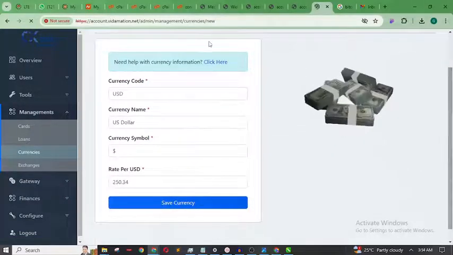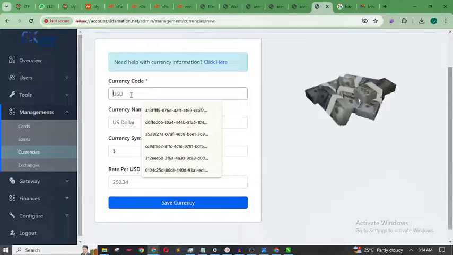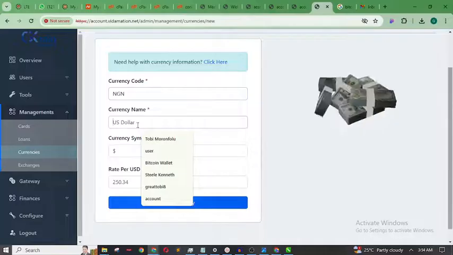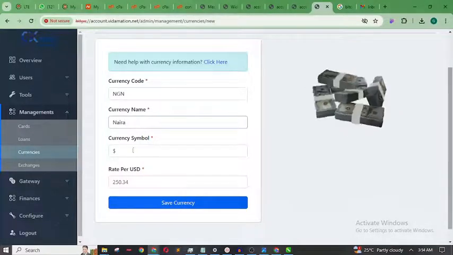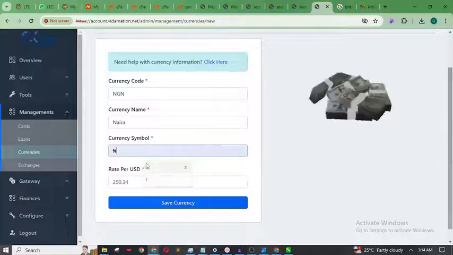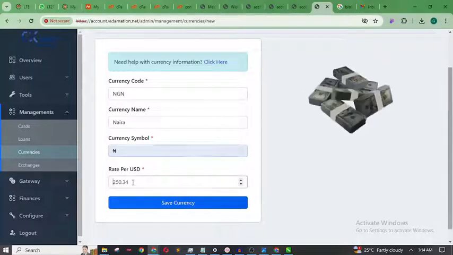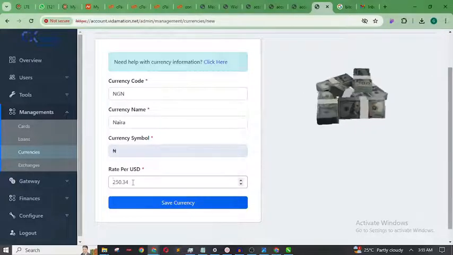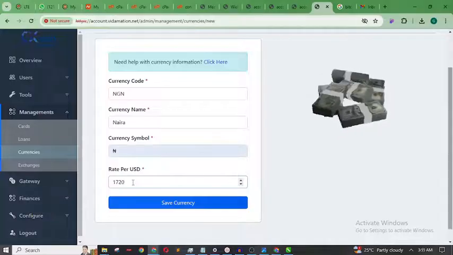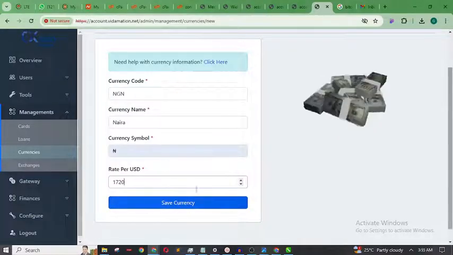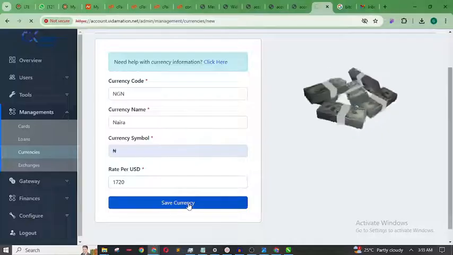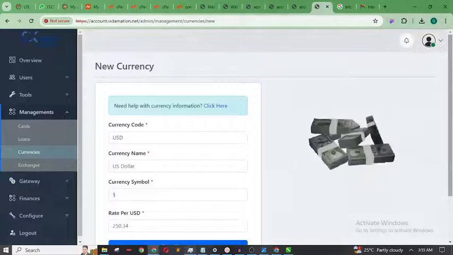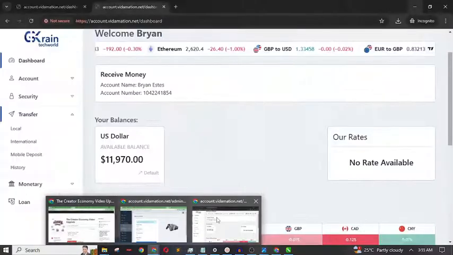So from here we just need the currency code. So now let's add in Naira. So the currency name is going to be Naira. Then currency symbol, so just put in the Naira symbol. Then the rate. So currently now in Nigeria, the last transaction I did was 1,720 per $1. So just click on save currency. So the currency was added successfully. So right now let's go to our user account. So let me reload.